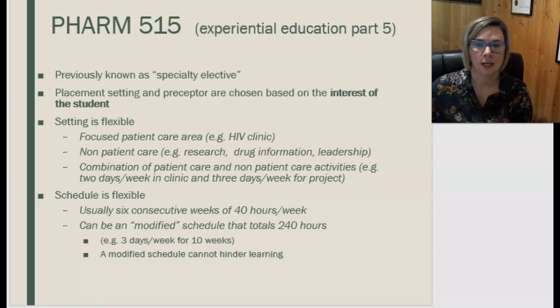Pharm 515 can be in a focused patient clinical area, such as an HIV clinic or a travel clinic, or it can be in non-direct patient care, such as research or drug information, leadership, or maybe a professional association, or it can be a combination of some patient care activities and some non-direct patient care activities, such as a clinic a couple of days a week with some project or research time.